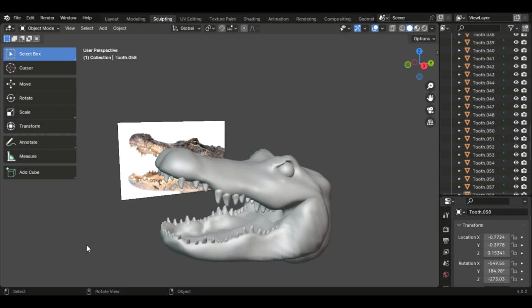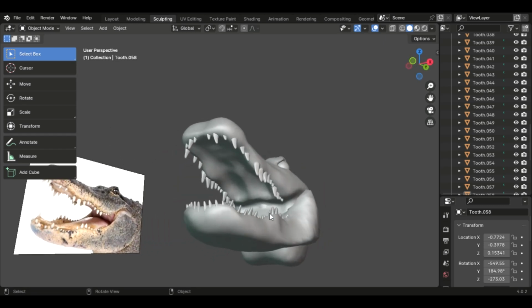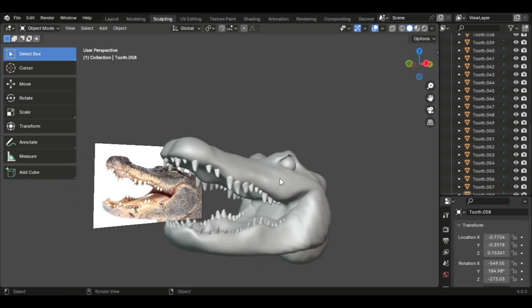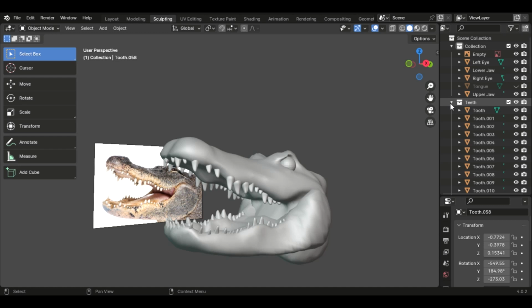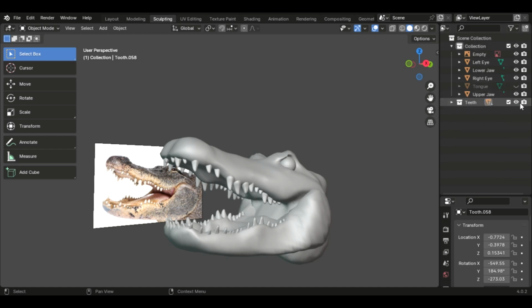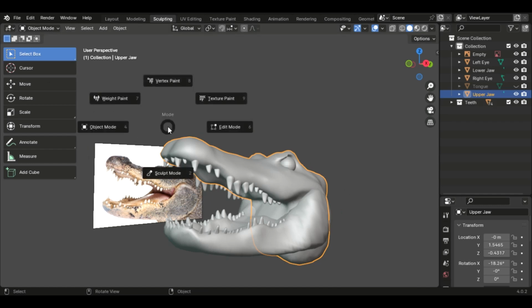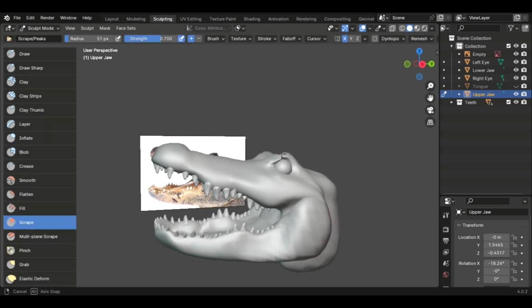Okay, and that'll do it for the teeth. Now again, just like we did the bottom, we're going to take our upper jaw, which in our long list of items here, we're going to choose upper jaw. There we go. And we're going to go Control Tab, back into sculpt mode. Now this is when we're going to do the final touches.